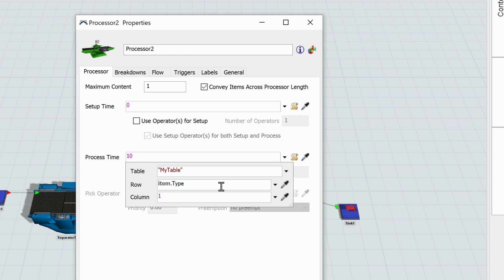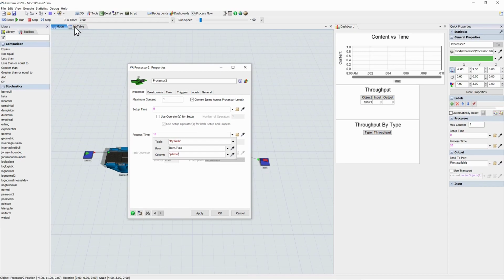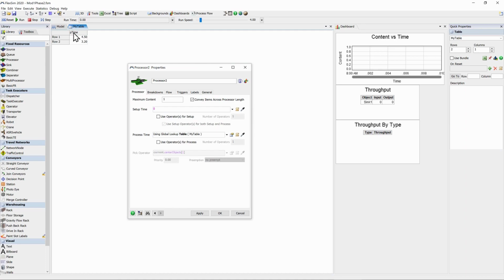So if the type label on the flow item had a value of 2, it would look up its value out of row 2 in column 1. And you can either use column numbers or you can type in the name of that column. You're allowed to do that as well. Okay, it's now time for you to try to build this model on your own.